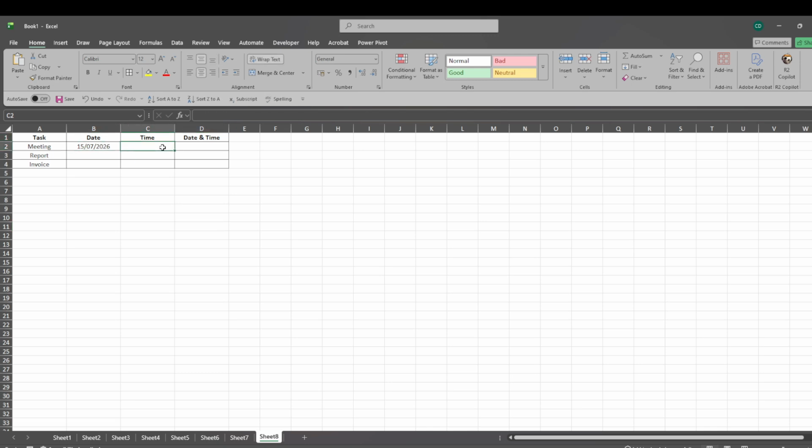The first method is using keyboard shortcuts, and this is usually the recommended option when you want a timestamp that won't change. Start by selecting the cell where you want the date or time to appear. To insert the current date, press Ctrl and semicolon. Excel will immediately place today's date into that cell as a fixed value.